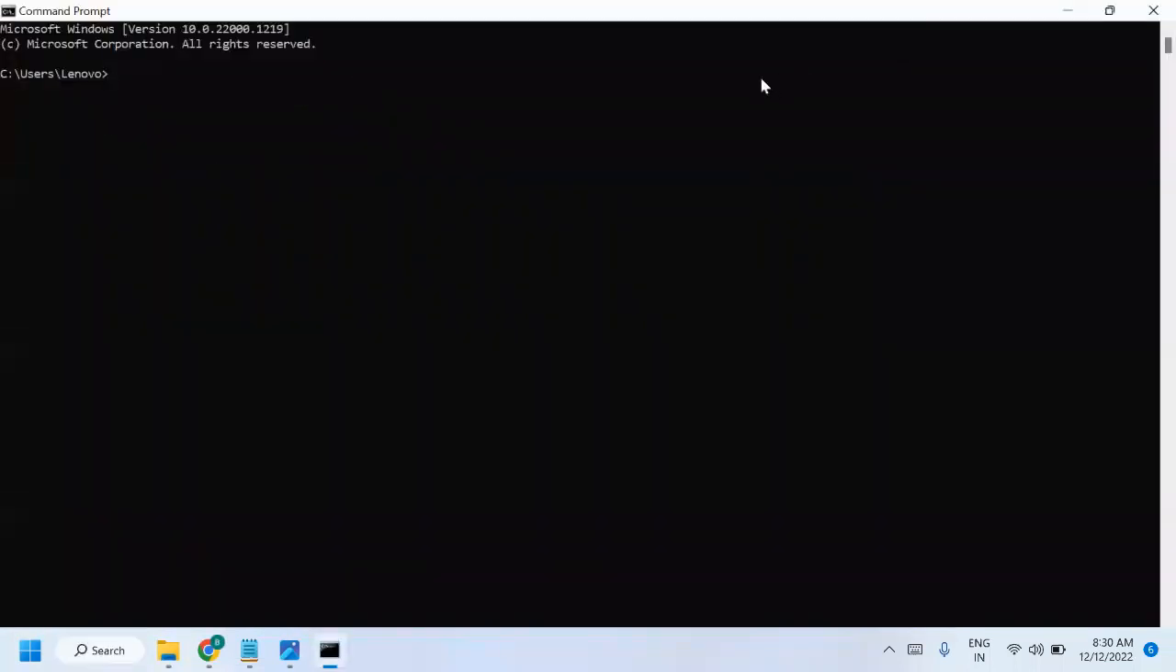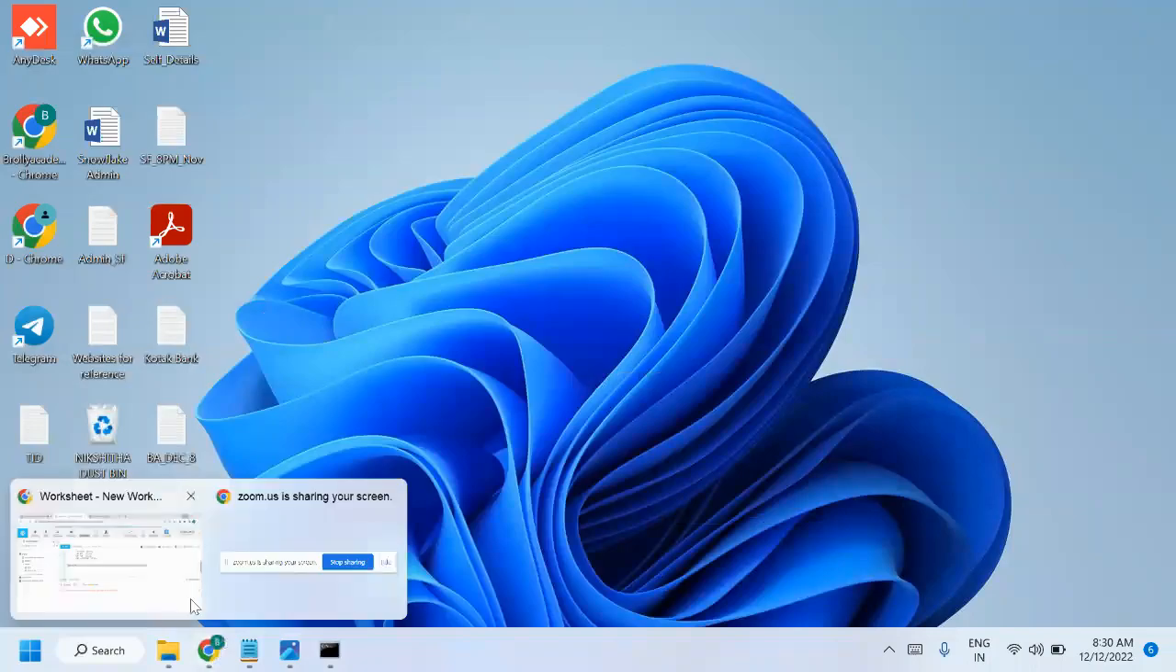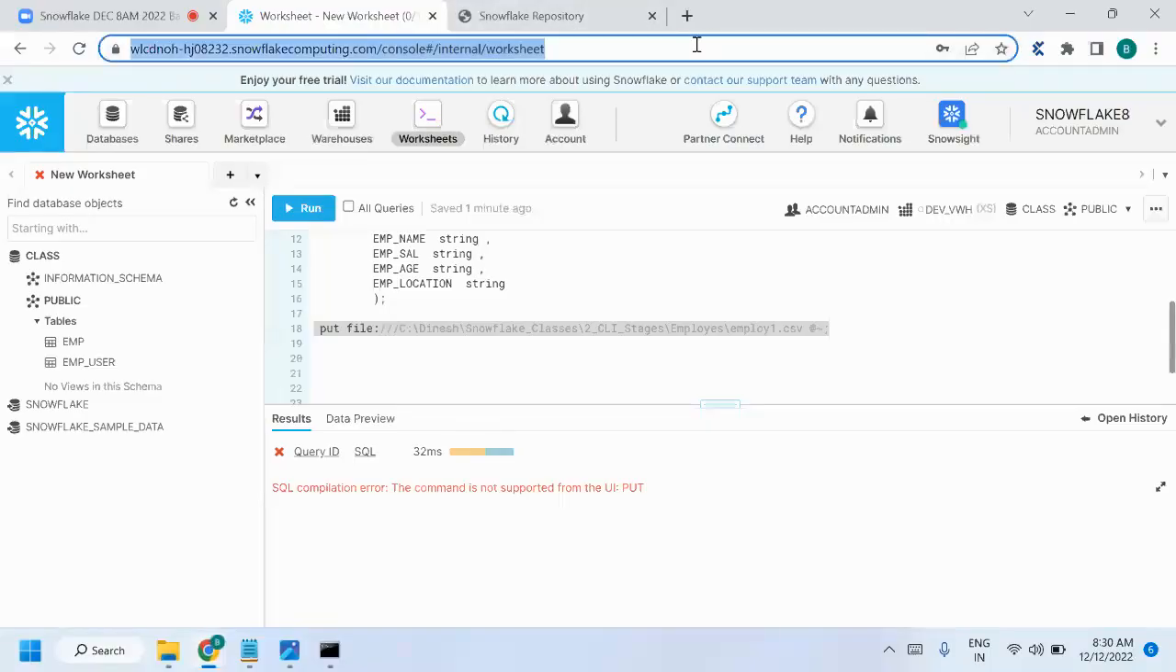Now observe, what you need to do is type snowsql space -a. The -a means account, and again space, you have to give account details. Your account details are from here to here, guys. See this one, from here to here. If you have AWS, you can select AWS. If you have Azure, you select Azure.